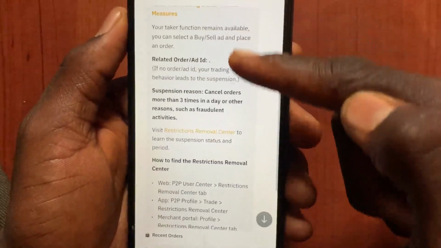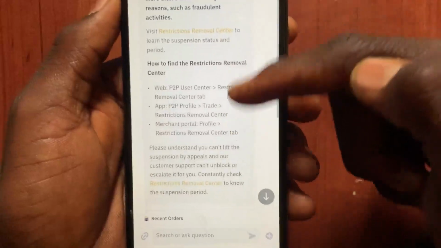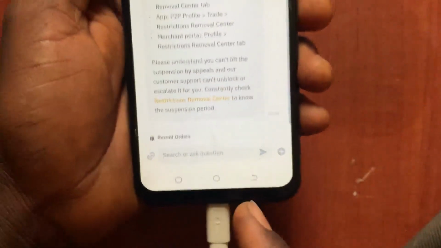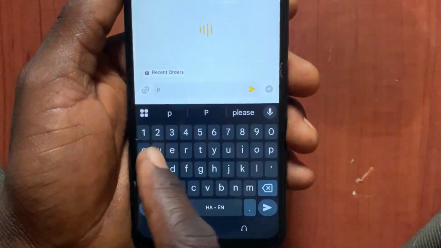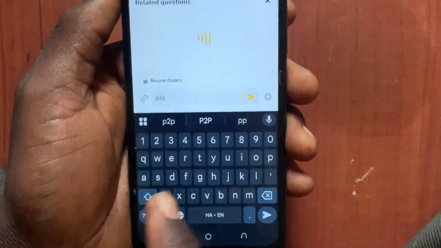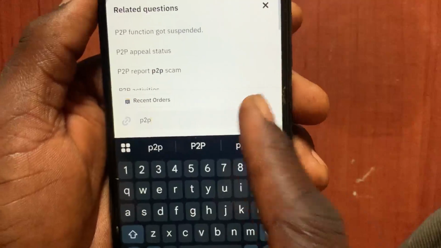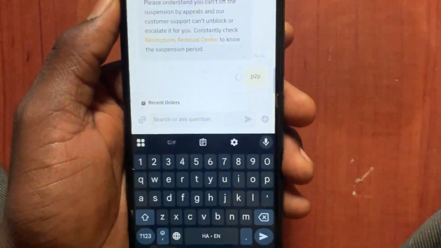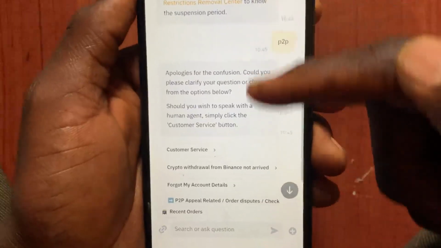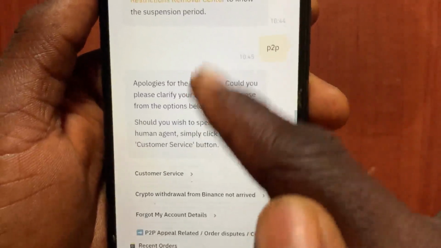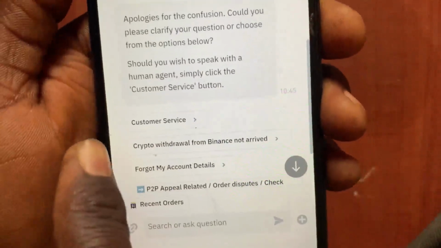Now it will give you this information. Scroll down again, tap on this message section and type in P2P again like this. After you type in P2P, tap on the send button. From this option, after you type in P2P, it will give you this option. All you have to do now is tap on this customer service.